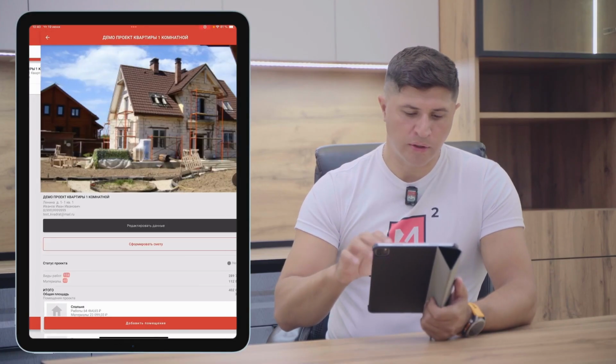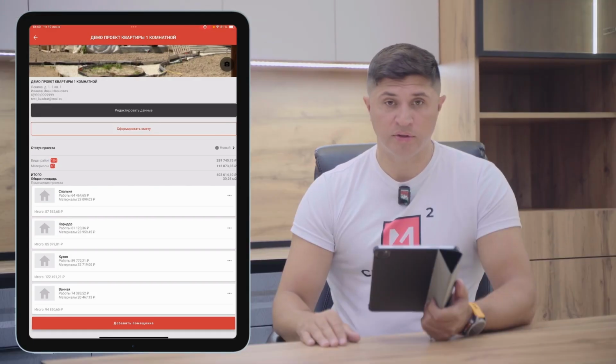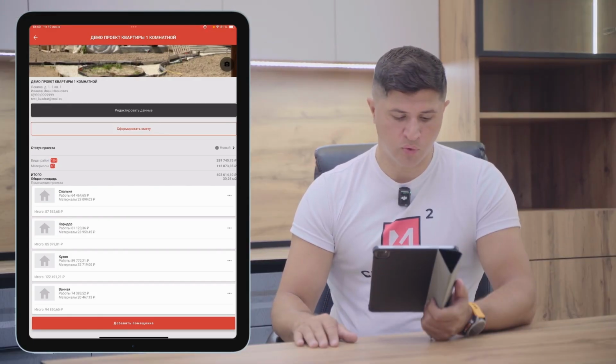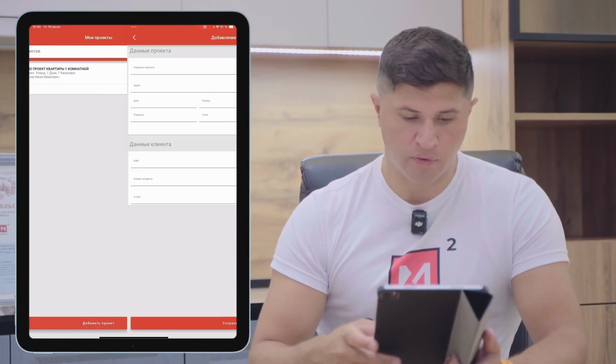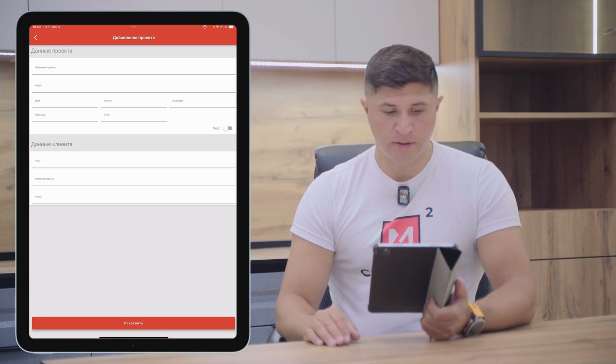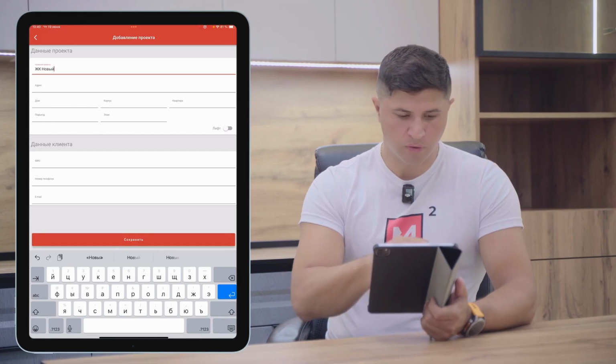We have a demo project. The demo project is there so you can get familiar with the structure of creating an estimate. In this case, it's an apartment, a one-room apartment. You can familiarize yourself with the demo project. But we're starting from the beginning. To create a new one, in this section we enter information about our project. For example, let's start with a new housing complex.